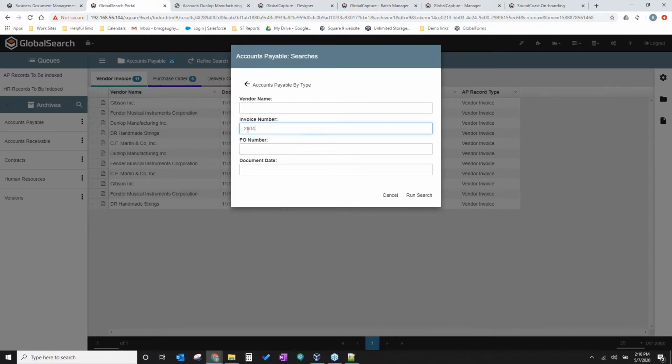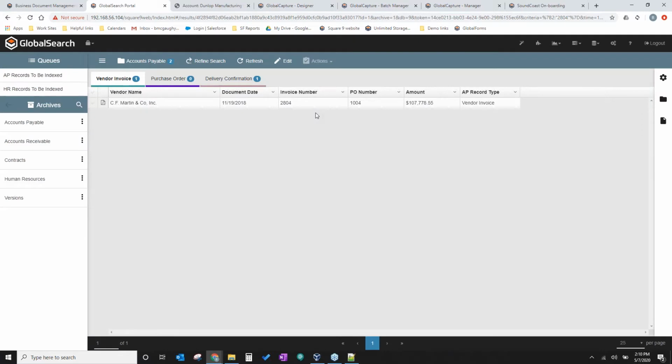So as an accounts payable clerk, I can just simply ask, hey, what is that invoice number? And I can run a search for that invoice number. What the system's going to do is go out and find every document that has that invoice number within the invoice number index field, and pull those documents back. If you notice here, I've got 2 that I pulled back within our accounts payable archive. I've got an invoice and I've got a delivery confirmation.